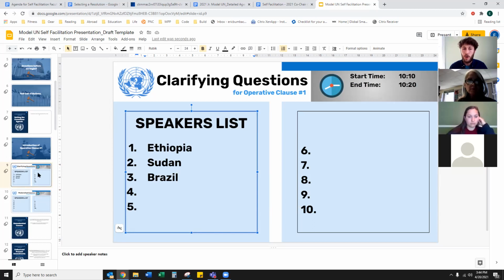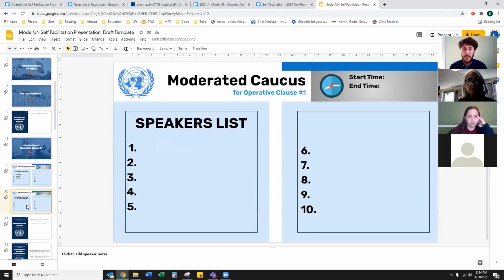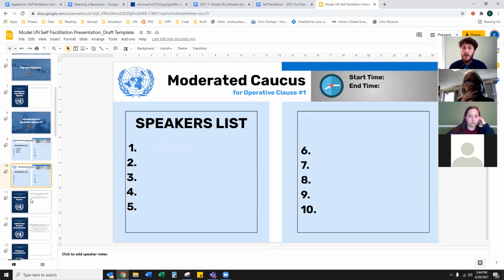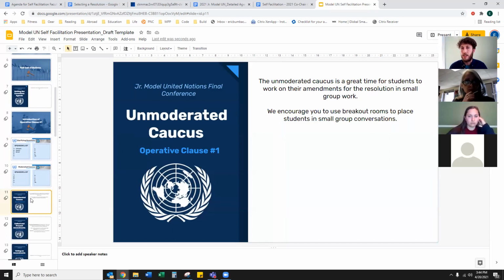After the clarifying questions, there's the moderated caucus. Again, a speakers list for the moderated caucus before we go into the unmoderated caucus. This is just a slide where we say that the unmoderated caucus is a great time for students to work on their amendments for the resolution and small group work. We encourage you to use breakout rooms to place students in small group conversations. Again, if you're in person, not as viable to use breakout rooms. You could just separate students around whatever space you have with you.